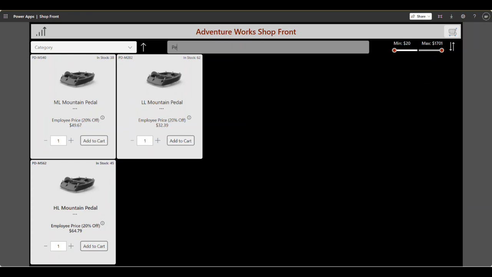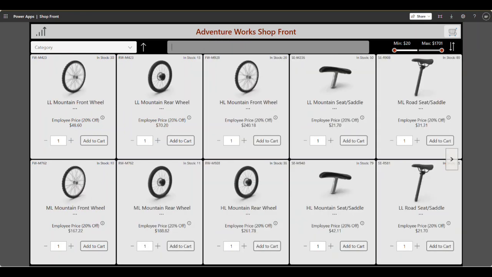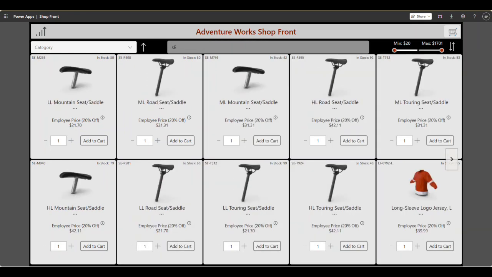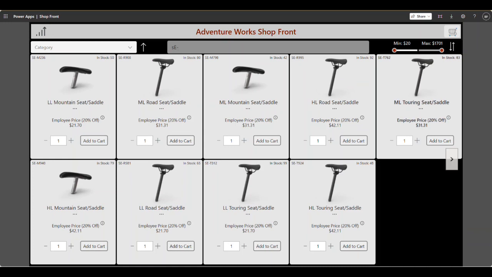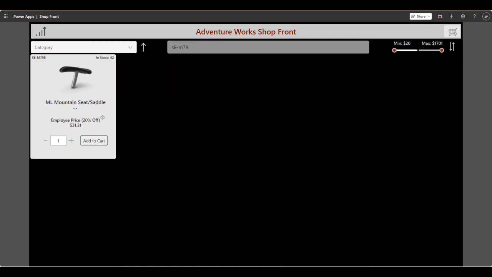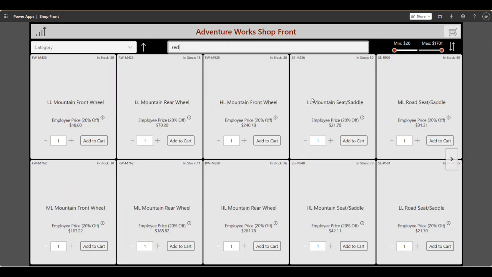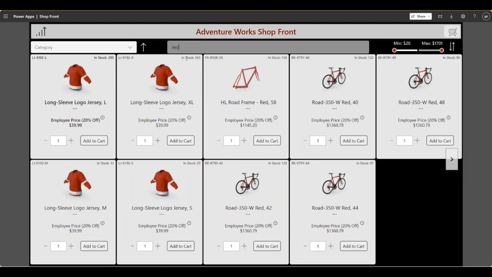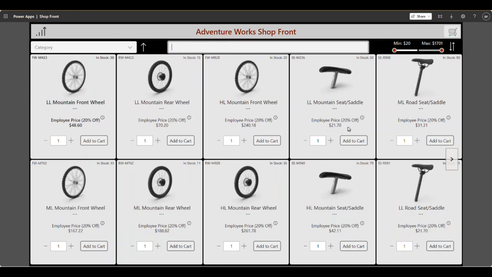There is a search box in the center of the screen, which can be used to search products based on the product name and product number. Currently, we can see SEM79 being displayed, which is the product number for the saddle seat mountain bike. If red is typed in the search box, you can see all the products with color red being displayed. Once we clear the search box, all the items will be displayed.